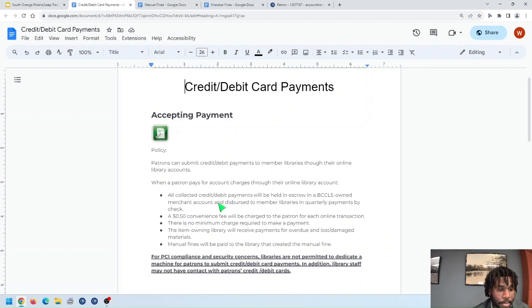And for PCI compliance as well, library staff may not have contact with patrons' credit/debit cards, so in this case, you'd always have to let the patron know that they have to do it on their own.